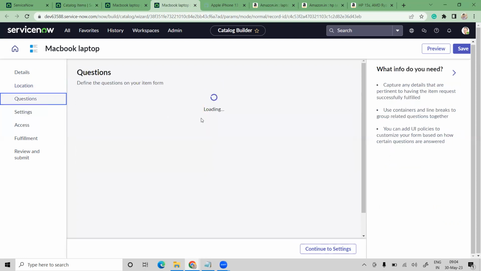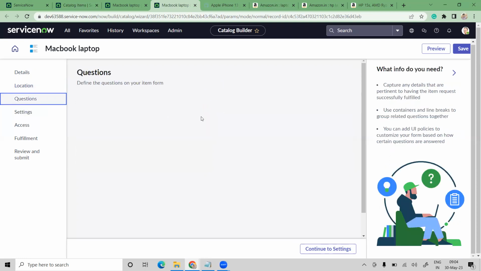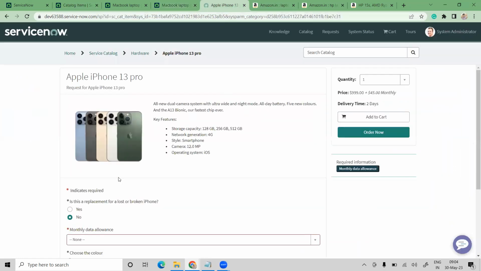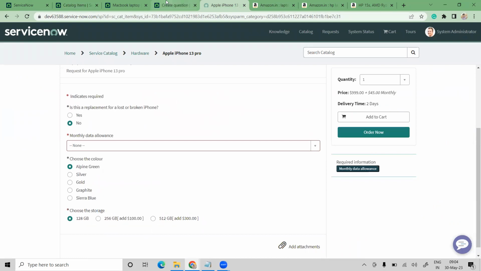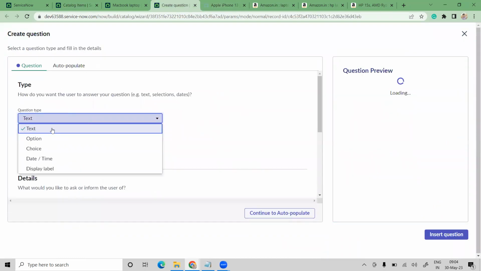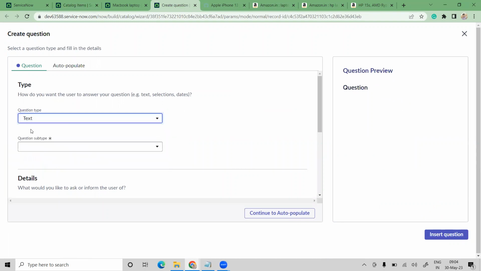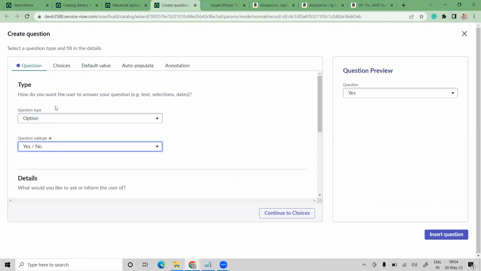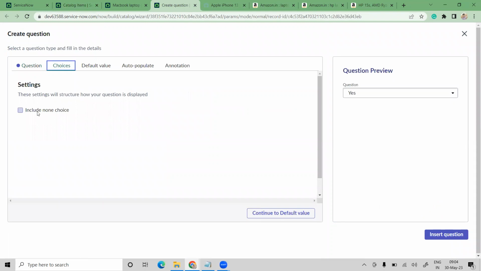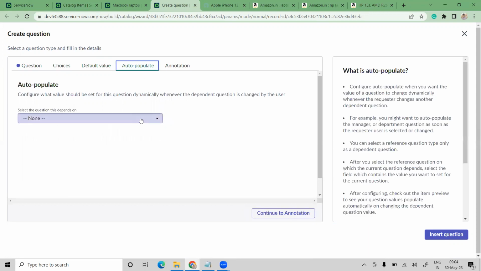And the questions, the things which I told you before. Insert a new question. These are the questions, the variables. Here there is an option, choice, date and time, display, label, all this. You can go with the text or option, so we'll get a yes or no. Just go with the choices, include none choice added. If there is any default value, then we can go ahead. If there is any auto population, you can select that as well.